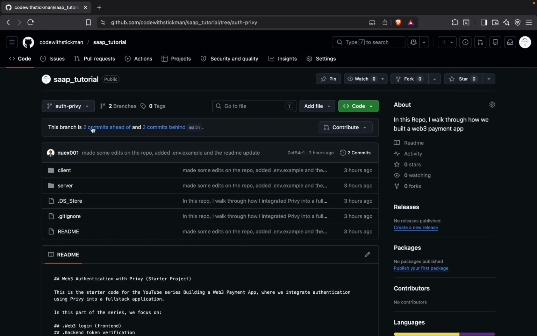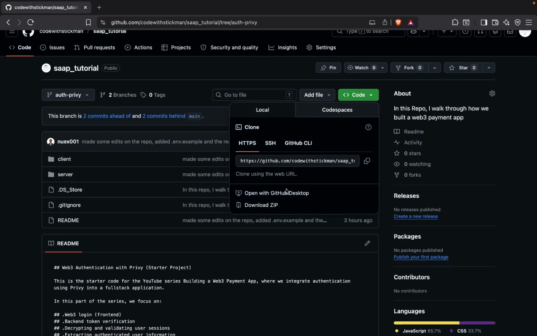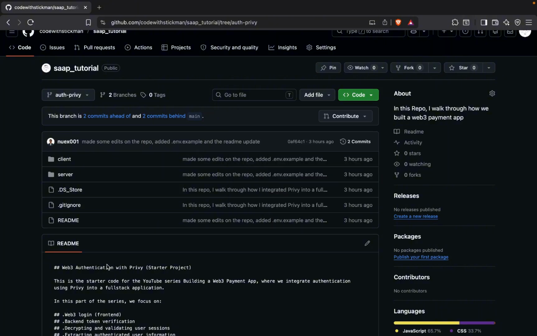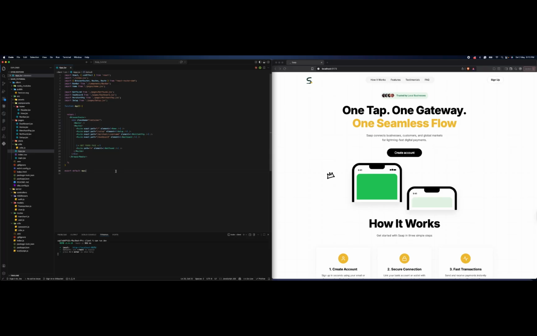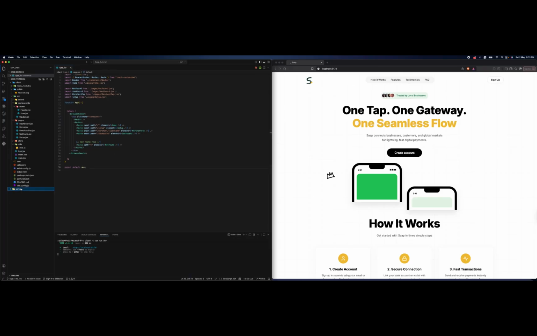You can get it from this auth verification. I'll also add the code there. You can just git clone and then follow through with the video. This is just the starter pack. You can see the server and this is the client, the front end.